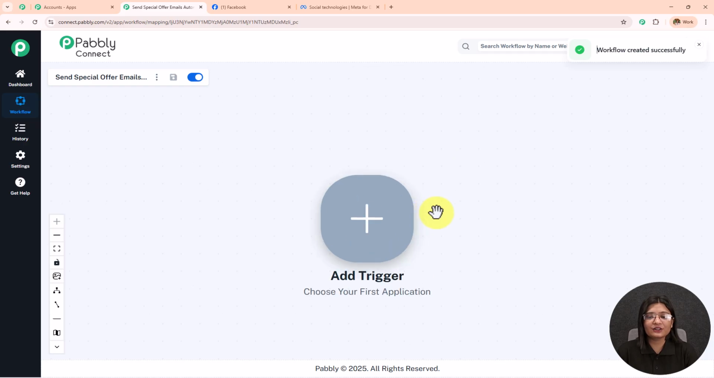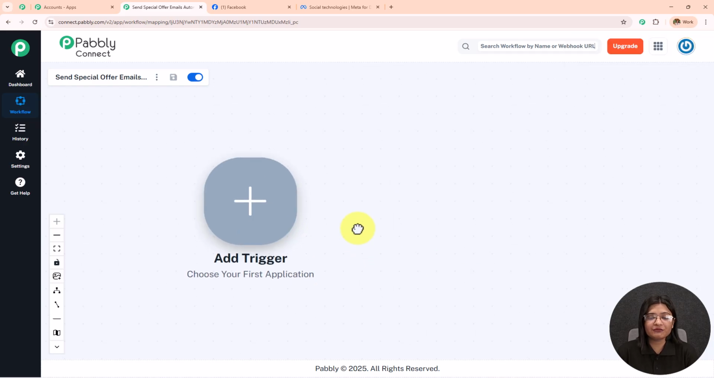As soon as I click on create, this box has appeared in front of me where I need to enter my trigger application. Trigger is basically an event which starts the automation of a workflow.